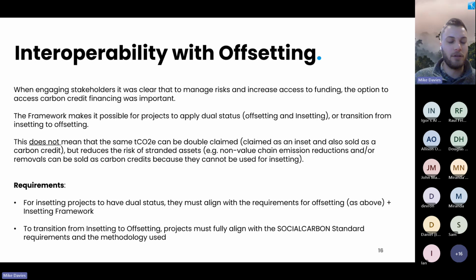Again, this will all be managed through the registry to make sure every claim is explicitly and transparently documented, and that it's very clear what is insetting related and what is offsetting related. In terms of the core requirements, again this is very high level, but for insetting projects to have that dual status, they need to align with the requirements of the core offsetting standards, so the Social Carbon Standard, and the insetting framework itself, and also the underlying methodology.